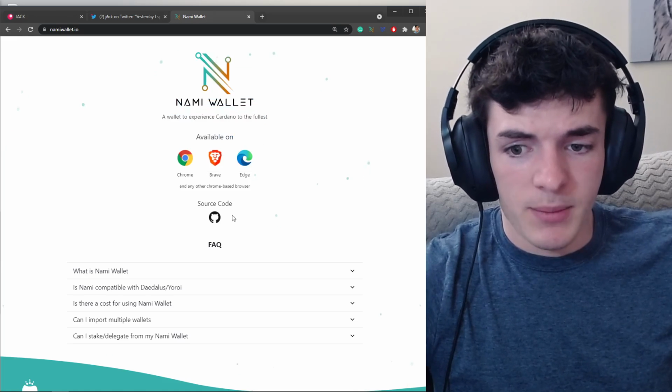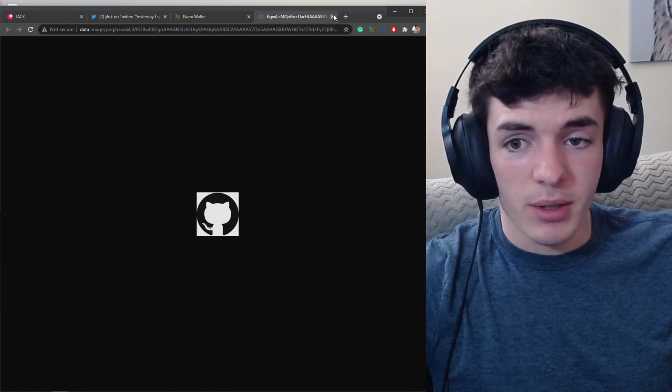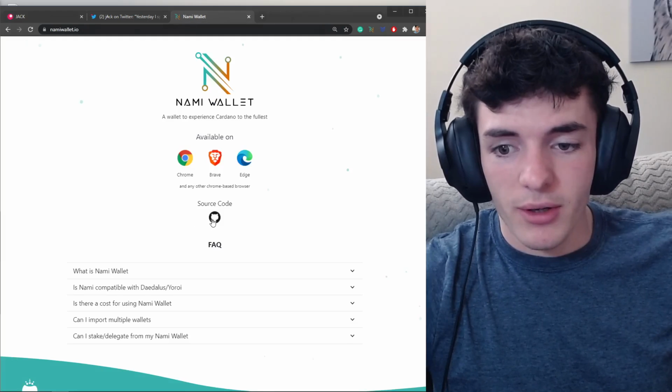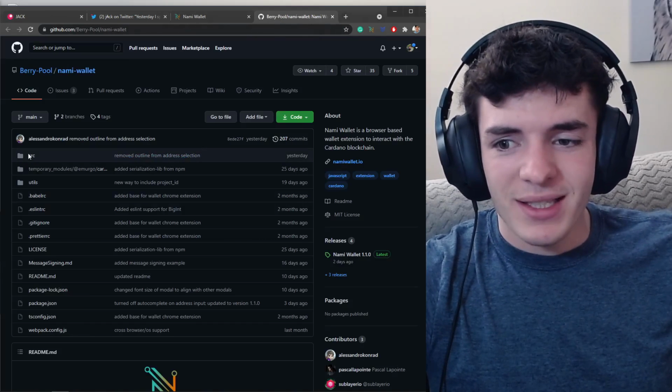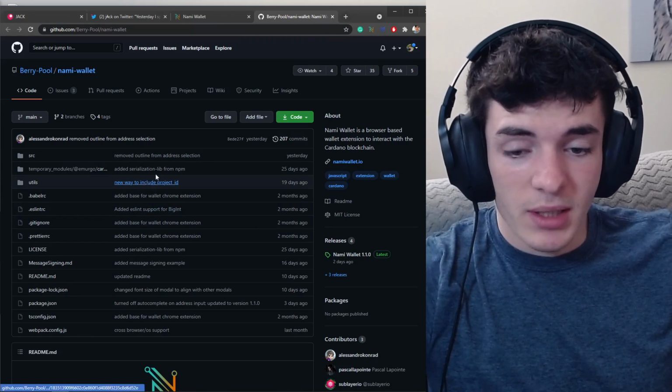So oftentimes what they've put out can be seen by actually interacting with it, like NAMI Wallet, or you can go to their GitHub repo, and don't go to the image, go to their actual GitHub repo, and you can see the open source code basically on what's being updated, what's being done.